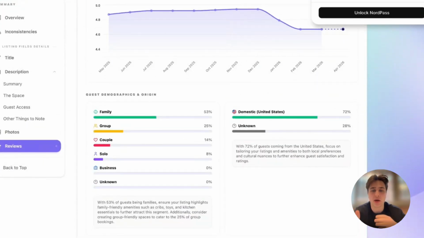As a final one, it's reviews. Who is actually booking, and what is the ICP that you're focusing on? This listing is performing very well on the family count. So all this information you're going to see in the report, you're going to get for free by just entering your Airbnb link. That's so cool.